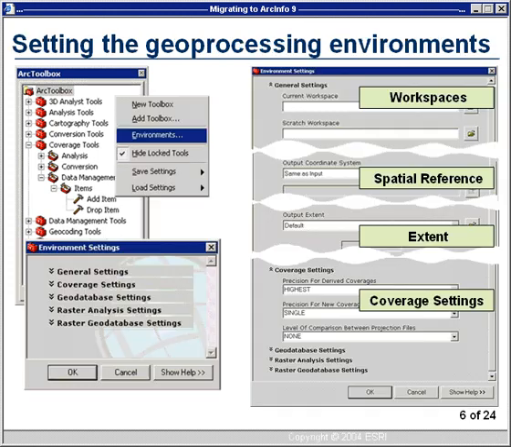These tools all require you to specify a series of parameters or environment variables, if we wish, to make them work efficiently. So a right mouse click in the toolbox environment will give you access to the environment settings menu. And by opening the environment settings menu, you may be able to set some general settings for workspace, scratch workspace, output coordinate system, and output extent. I might just point out at this time that output coordinate system and output extent allow you to control both the projection or coordinate system of your output data, as well as, with output extent, the extent or boundary.